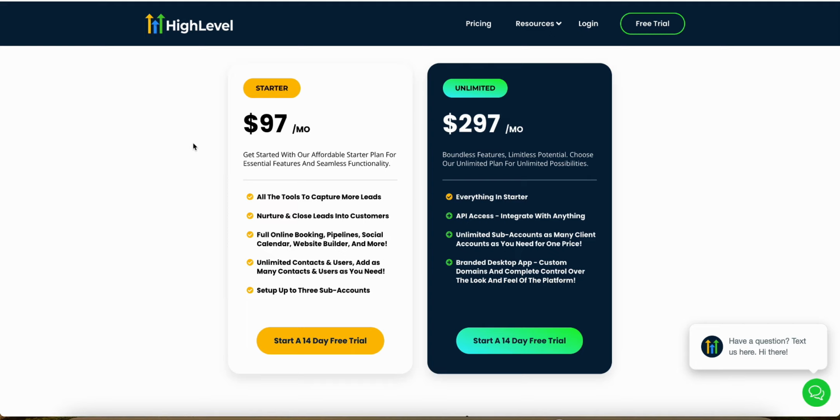Now let's talk about the pricing plans, starting with Highlevel. Highlevel has two main pricing plans, the starter and the unlimited. Starter is $97 a month and the unlimited one is $297 a month. What I really like about Highlevel is their 14-day free trial, so you can test out literally all the features on the platform for 2 weeks completely for free without a commitment.